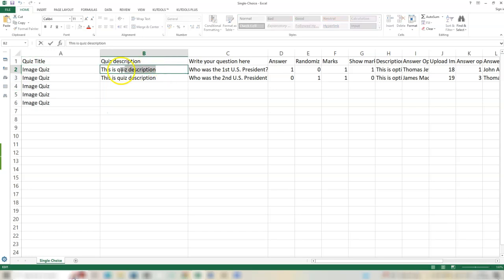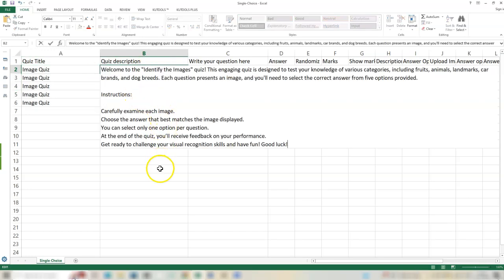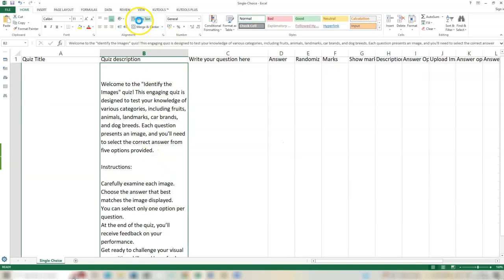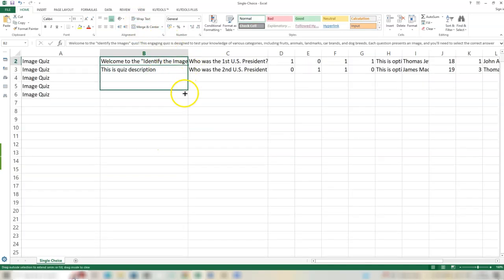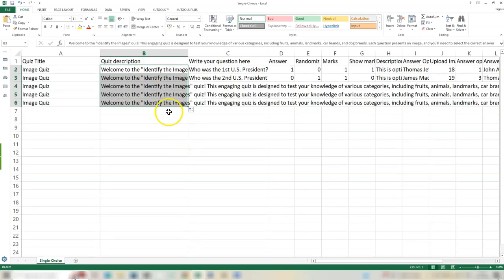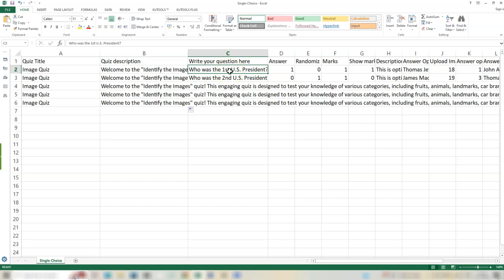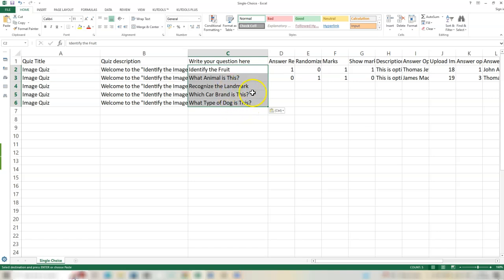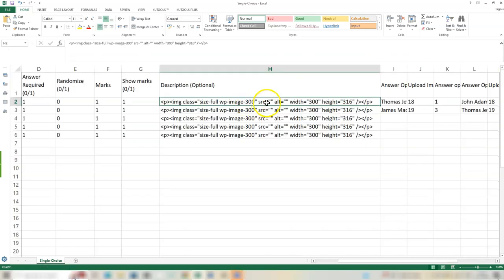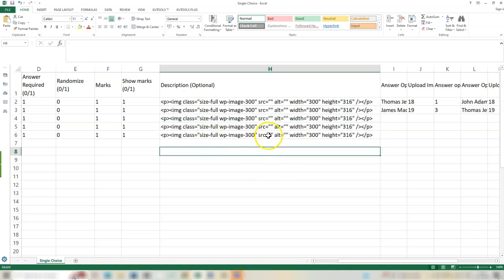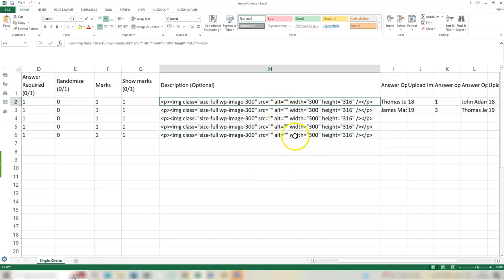Two, next, provide a brief quiz description to give context to your learners. Three, in the Write Your Question Here column, type your question. Four, if you'd like to add additional information about the question, use the Description optional field. For questions with images, you'll write HTML code to embed the image.